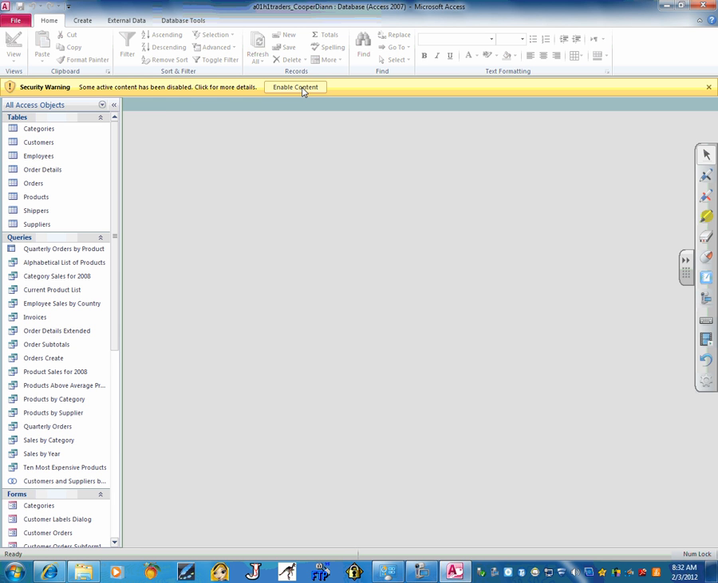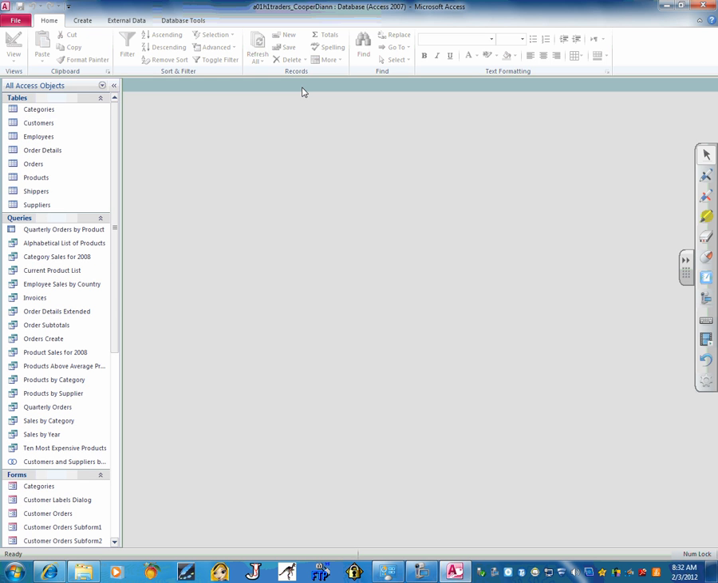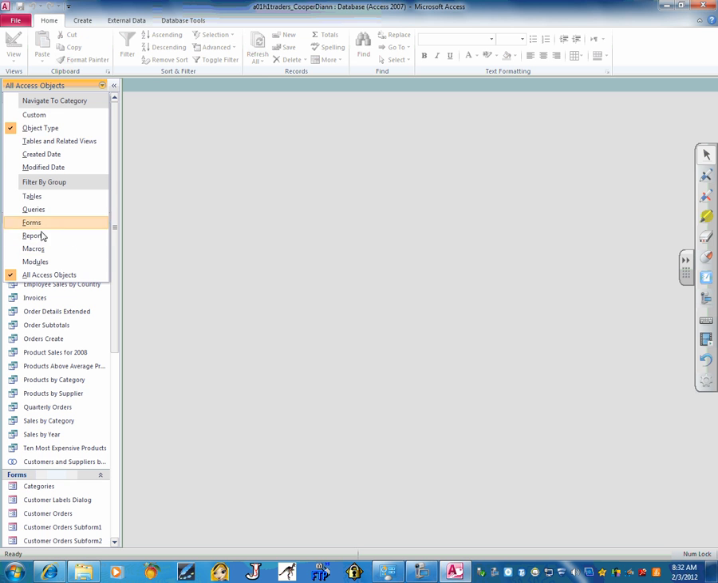If you forget to enable content, this can be a problem, because when you go back, you could lose some information. So I'm going to click enable content and we're going to start working. Again, remember, you will have the toolbar here, and this is just the way you access your information.